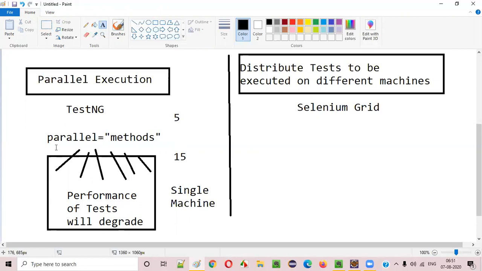TestNG is powerful. It will allow you to execute the tests in parallel. But at the end, what is happening? Multiple tests you are executing in a single machine. Since multiple tests are executing, the memory and all those things will get affected, and because of that, performance degradation for the particular test will happen. A single test which actually takes 5 minutes will take 15 minutes or so, as an example. But what if we can distribute these tests onto different machines, which is not possible by TestNG?